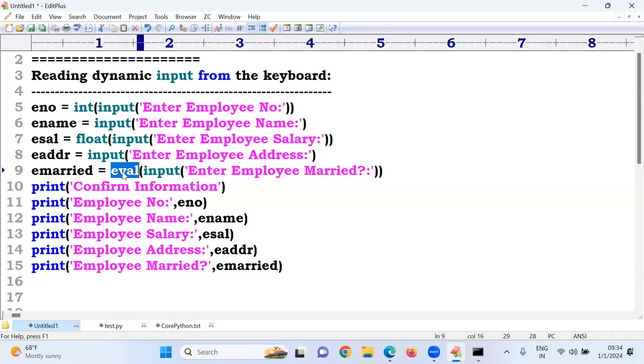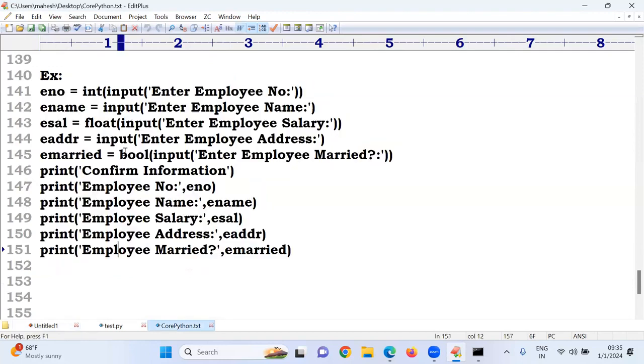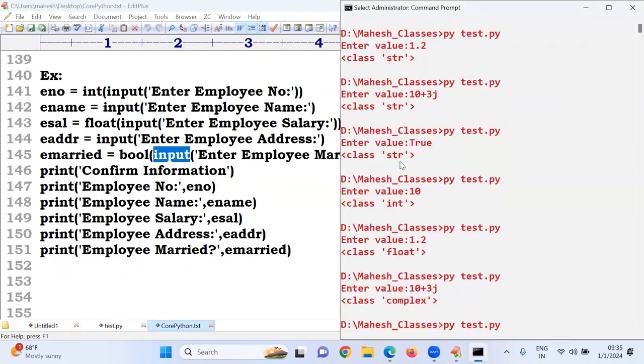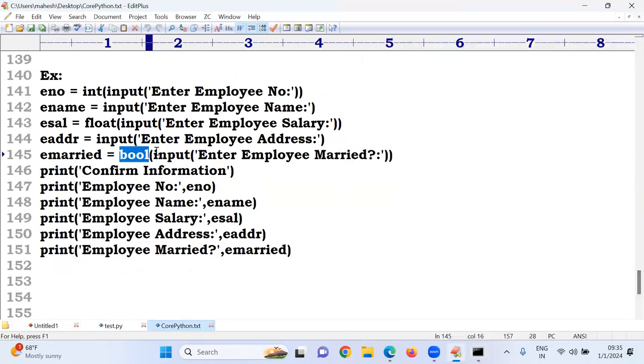Boolean only. You are given bool, but you are using the typecasting function bool instead of eval. What is the meaning of the bool function? Check this. In the previous example, from the input function, even if you enter a boolean value, is it considered a boolean value or a string value? String value. Bool of a string will always be true. That's why it was getting true previously. Bool with a non-empty string means always true, and bool with an empty string means false.